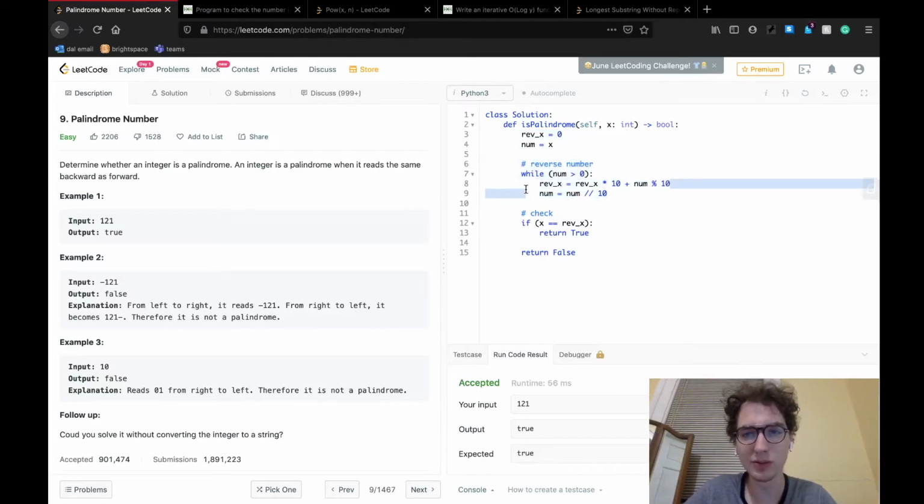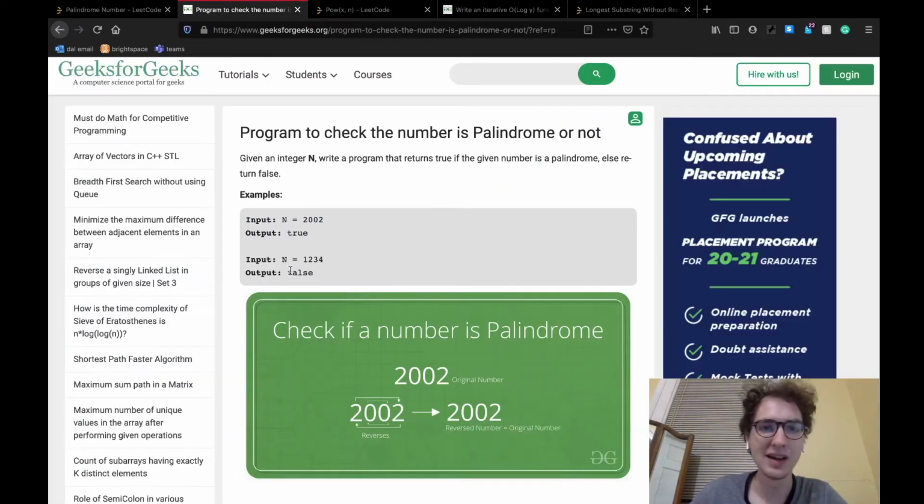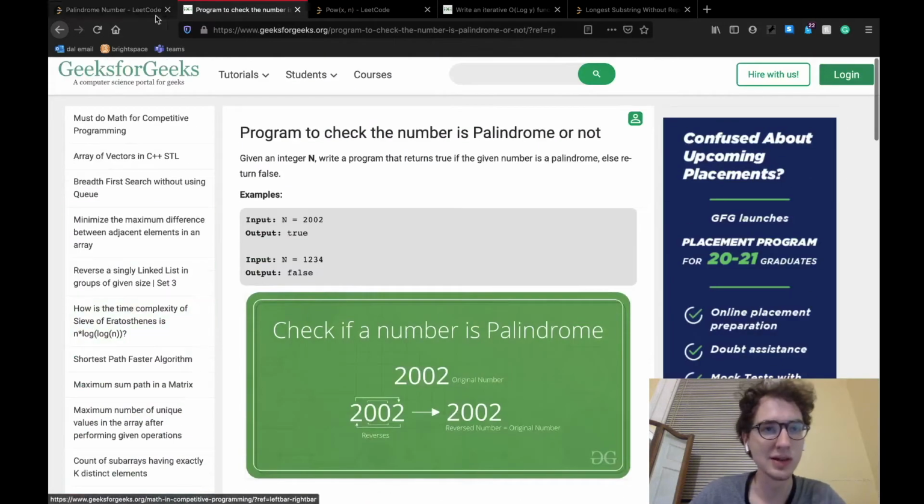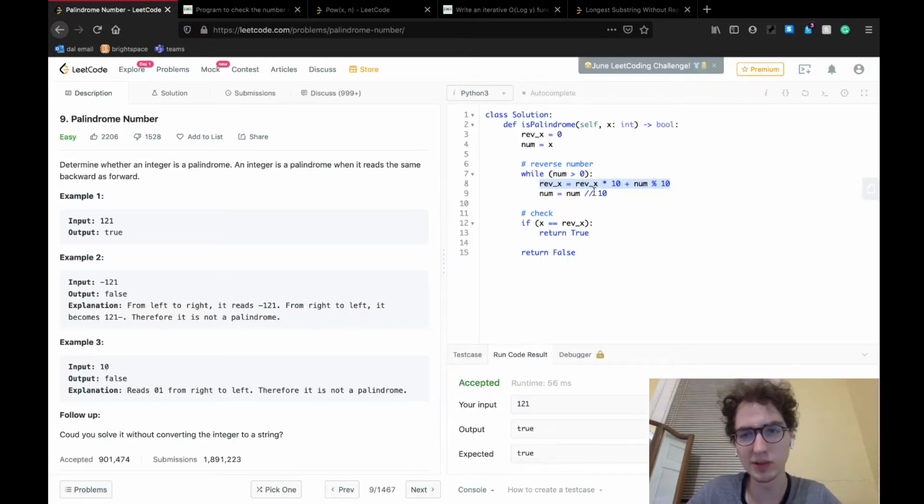And as you can see right here is the little reverse number algorithm that we have here. This was the only real tricky line that I found. It's called "Program to check the number is palindrome or not," and it was made by Rishabh Prabhu. So thank you to him. I just wanted to cite him here. He was responsible for these two little lines of code, and I based my algorithm around his.